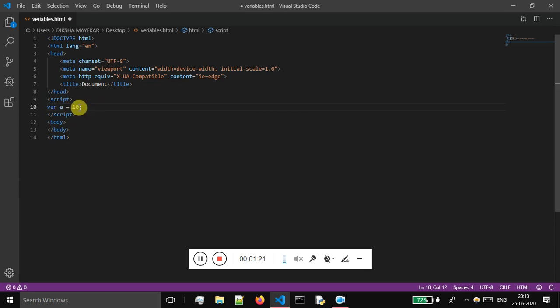And whenever we are writing any statement, we have to terminate that statement with the help of the semicolon. Okay, so if you are not putting this semicolon, and if you are going on the next line and executing this code, then you will get an error. So always make sure that whatever statement you write, the statement should end with the semicolon.